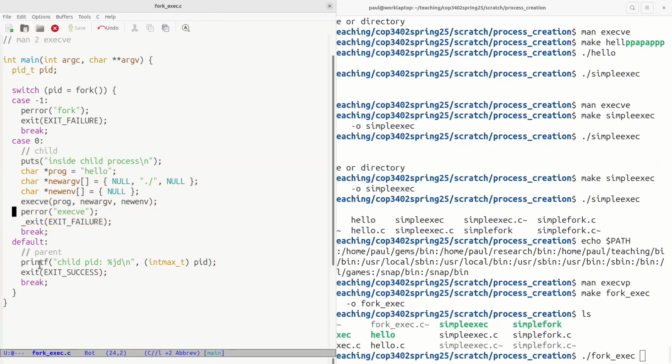Yeah, the child PID. Both the parent and the child will run. So the parent will run, the child will run, but the child, instead of doing what we did before, printing out, will execute the hello program. So we should see whatever the hello program prints and this print statement from the parent.